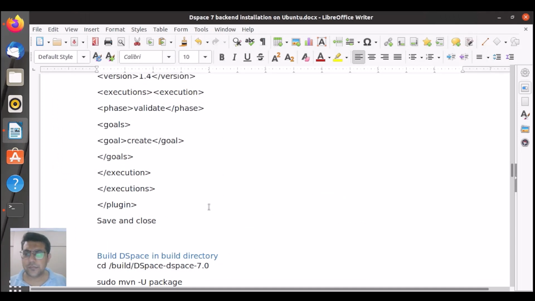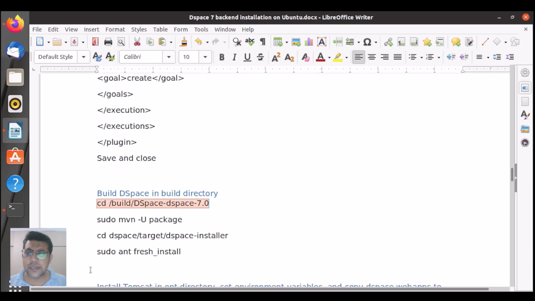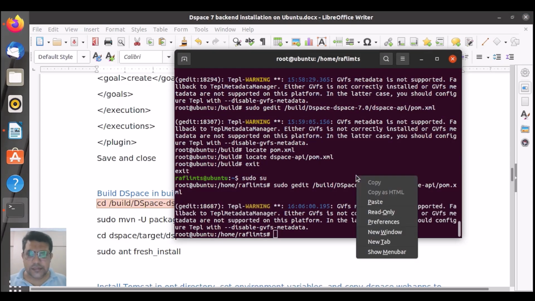And after saving this file, we need to save and close, and we need to go in this directory, I mean the DSpace build directory, this one. So cd build, dspace-dspace-7.0, and we need to build DSpace in the build directory, and it will take a long time. So be patient here.